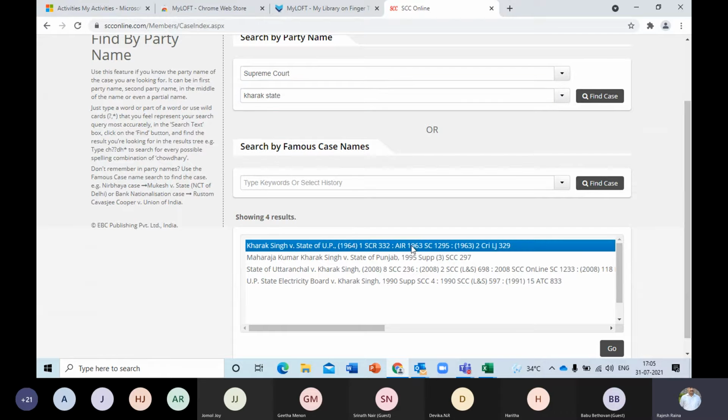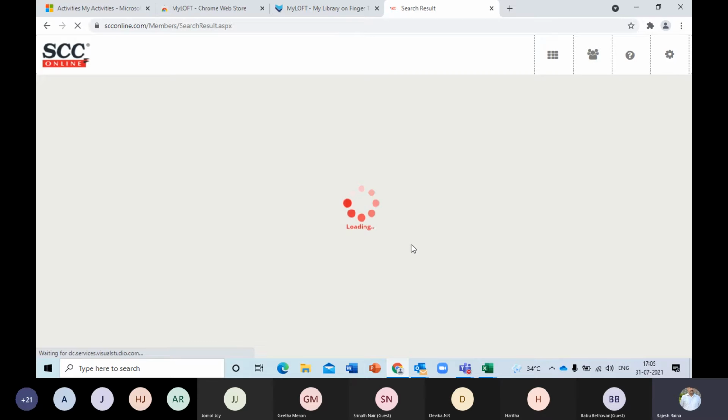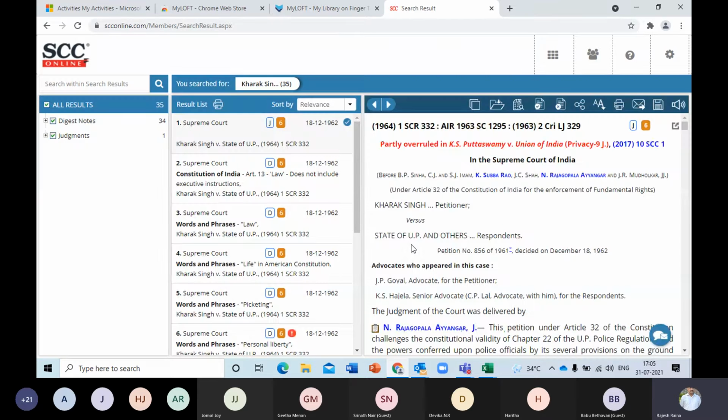And the first one, that is 1964 citation. That's what I was looking for. I'll double click on the citation and now it will open up in the next screen. So you can see there one judgment and 34 digest notes, right, in all. Now, in the second column, you see the party name, the judgment date, etc.